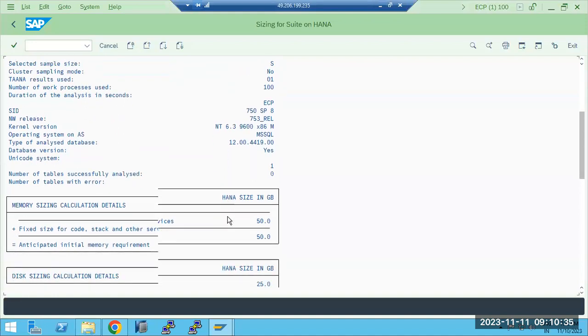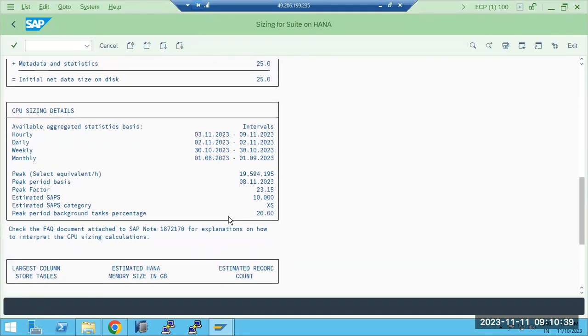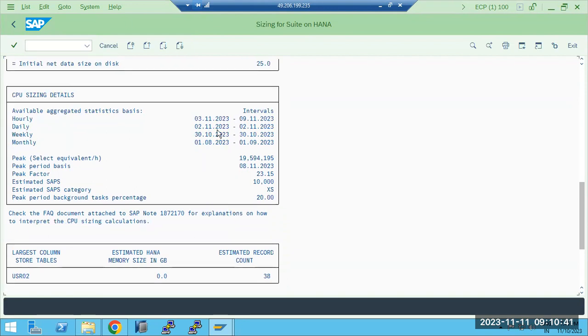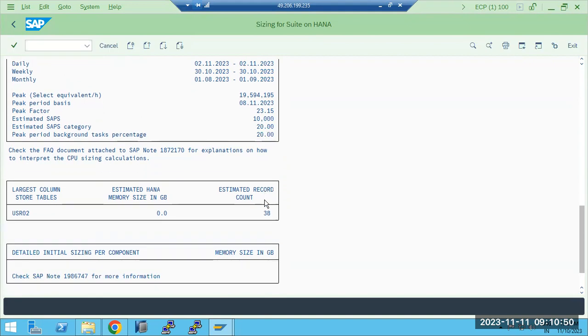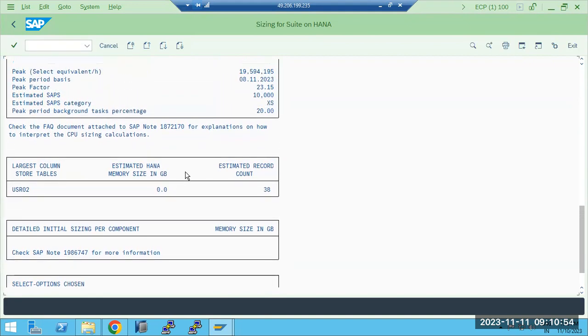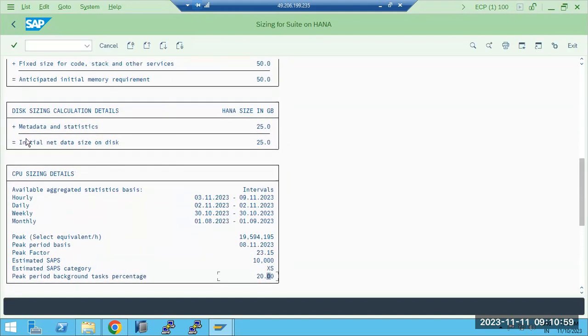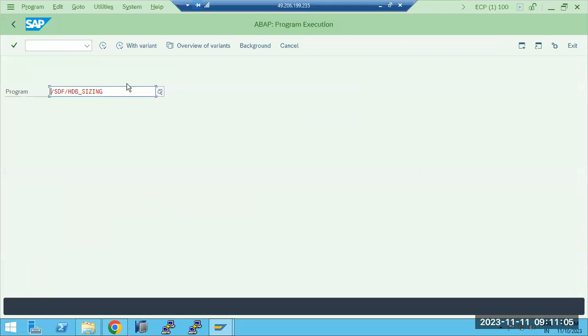See here, you've got all the calculations here, right? CPUs based upon the hourly, daily, weekly, monthly. So you see here, all the estimations you've got for the table here, right? For one table you've got this much, right? So you see, you've got the sizing report now. Based on that, you know how much we can take out here. You will come to know, right? So this is a report for the migrations.